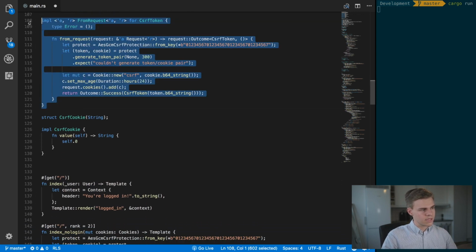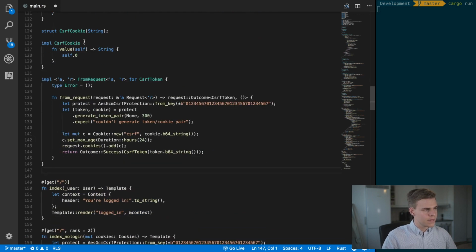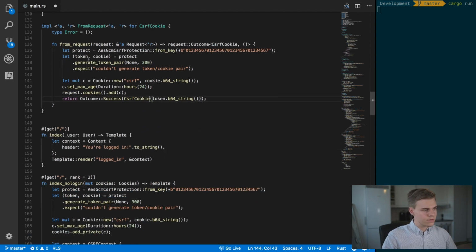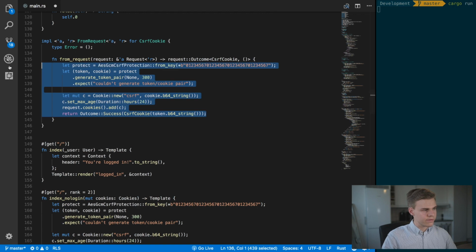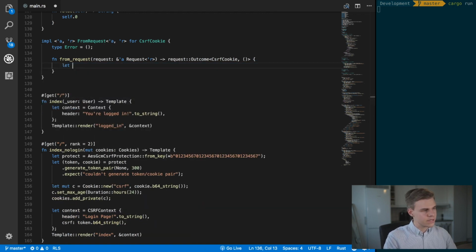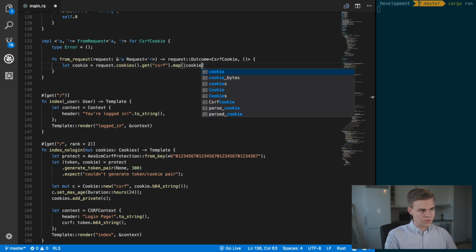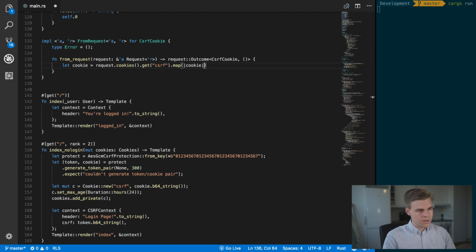So we can copy this and just paste it in down here. And we can switch out the token with a cookie. And then, actually in here, we can remove basically everything. And we want to say let cookie be equal to request and then the cookies, and then get the csrf cookie, and we want to map these. So we're going to map the cookie like so, and then we want the cookie value to string.